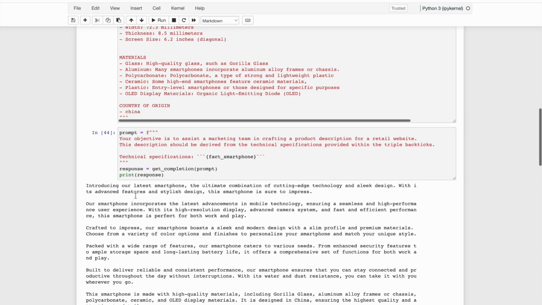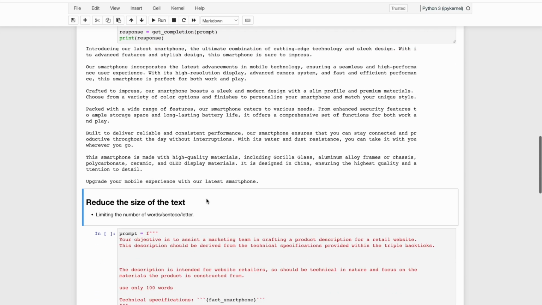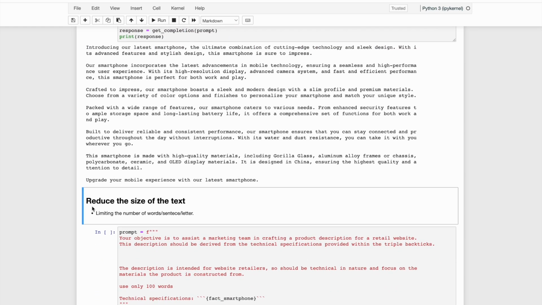As you can see, it has given us a very big product description, which is as per our instruction which we had told in the prompt. But this particular description is too large for our website. So in the next prompt, we will be focusing on reducing the size of the text so that we can have a small description, as on the site we don't read very large descriptions. So now our next prompt is to reduce the size of the text.